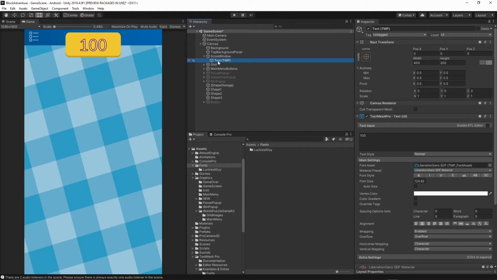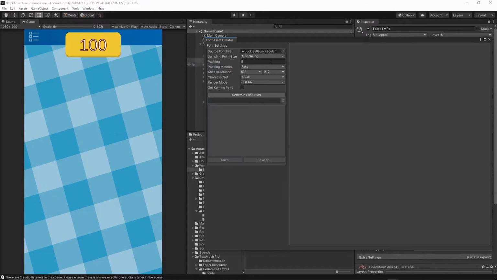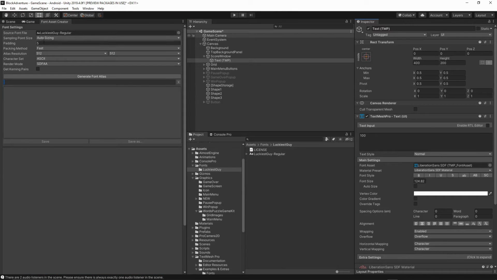When I select the text inside Unity, I cannot simply drag and drop my font to this font asset because it won't accept it. We need to create a font asset in order to use a different font. You can do that by going to Window, Text Mesh Pro, Font Asset Creator. And I will just dock this window here. And then the first thing, we need to grab our font and drop it into the source file. So once you do that, you can change the different options. You can change the padding between the letters.